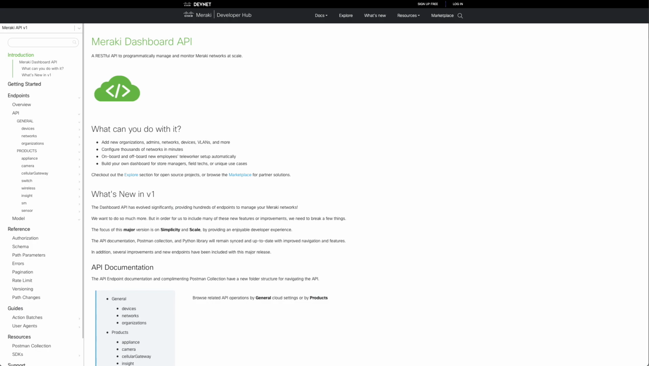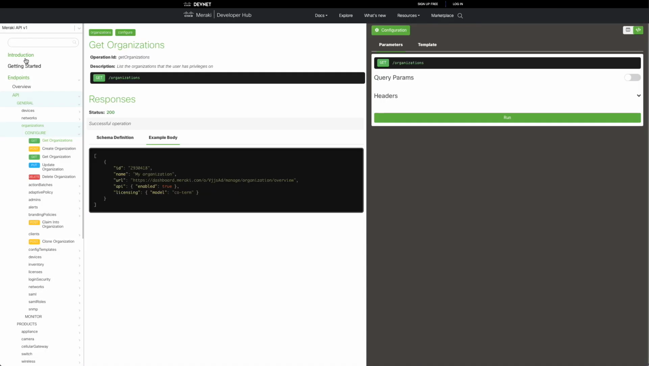So we're going to copy our API key and we're going to go up to the little search bar here and just type in org. If we click Get Organizations, this brings up the Get Organizations API call.